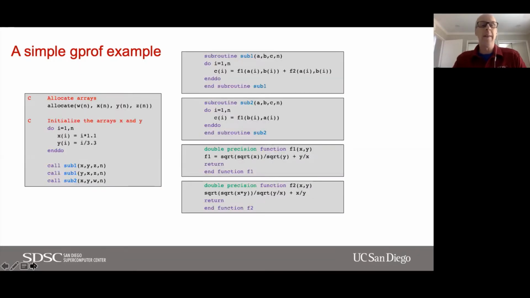So to show you what the code looks like, this isn't the entire code, but I just pulled out the important snippets. In the main program, in the panel on the left, I'm going to allocate arrays, W, X, Y, and Z. They're going to be of size n, the parameter that I'm passing in on the command line. I'm then going to initialize those arrays.